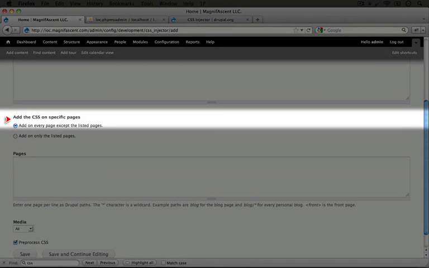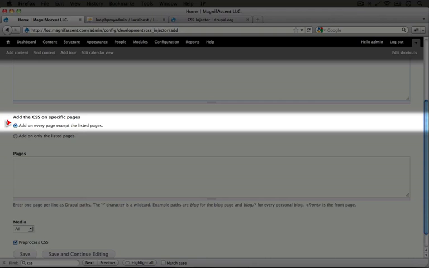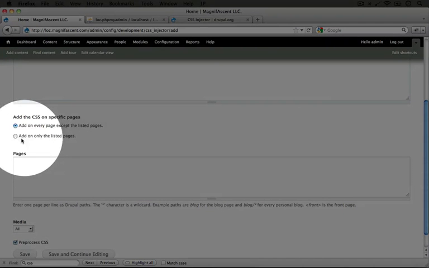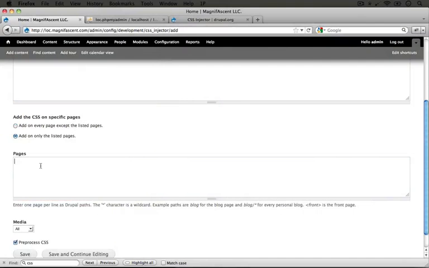So now we have our add to specific pages dialog here. And if you're curious about how this set of inputs works, you can check out the video that we did when we were explaining how the blocks configuration functions. So for this particular class, it would be good to narrow down where we're displaying this. So we want to go ahead and display it on just the guides pages. So let's click this add only on the listed pages.